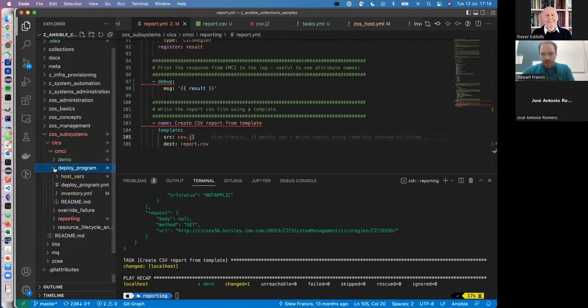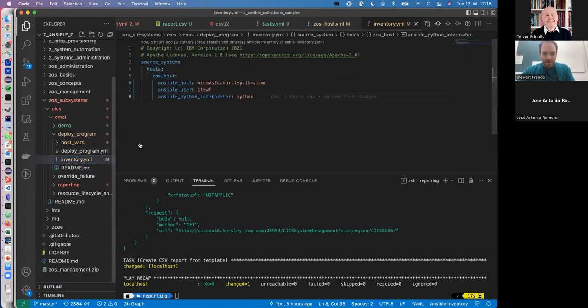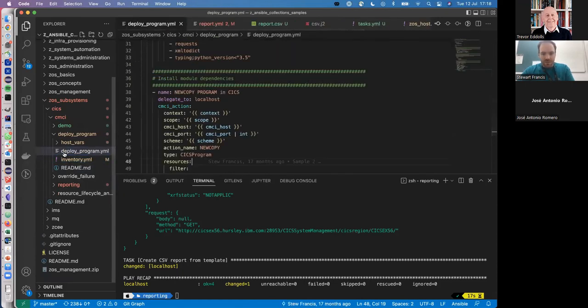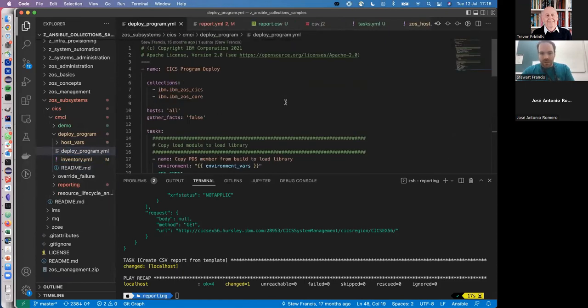So the other demo that I'd like to go through today is this deploy program demo. Now, if we look at the playbook here, which is this deploy program file, this one is a bit more interesting. As well as using the IBM z/OS CICS collection, we're also using the IBM z/OS core collection. Hopefully this is a good example of showing you how you can use these two collections in concert to produce a concerted automation solution that makes a few changes to your z/OS resources and a few changes to CICS, and it's really easy for you to share that piece of automation so that anyone can run it.